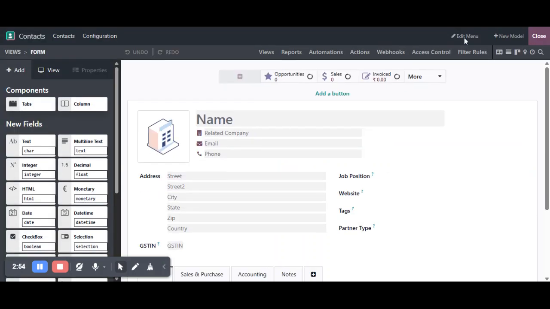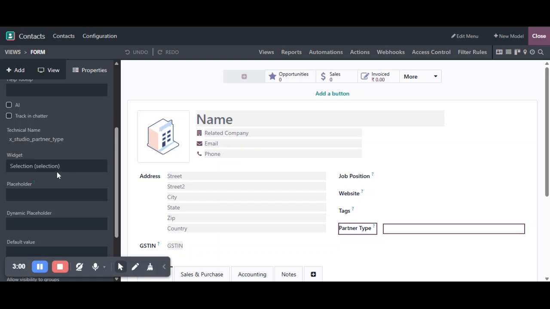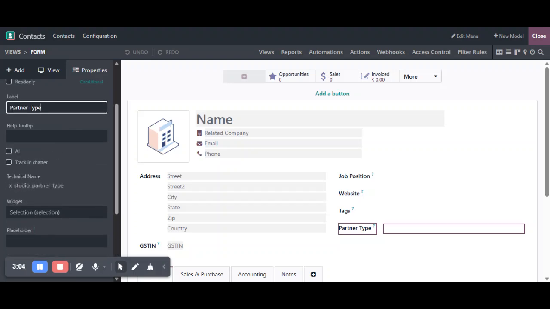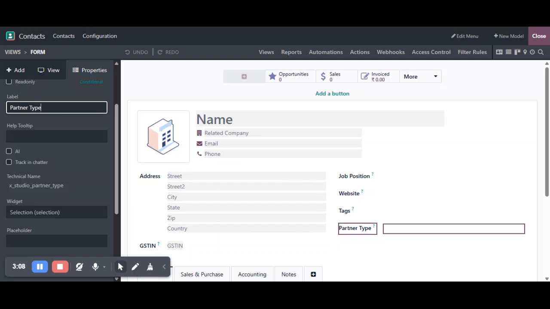Now again, there is one more thing I wanted to showcase. I'll just simply click on this one. So here you can see the type of field is selection. Now the technical name of this particular field is very important. The technical name of this field is x_studio_partner_type, which Odoo gives by default. So you just need to take care of this one. Just remember this, or maybe you can copy it from here as well.